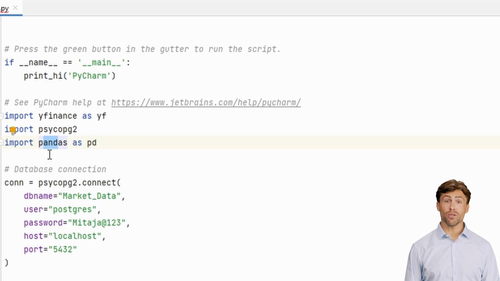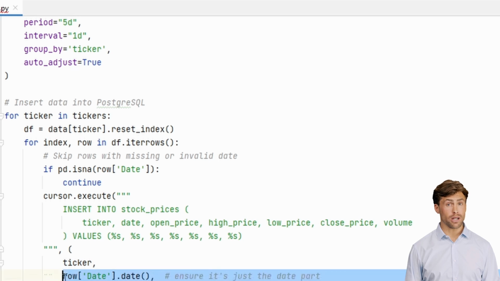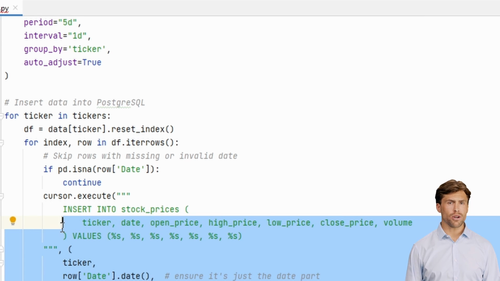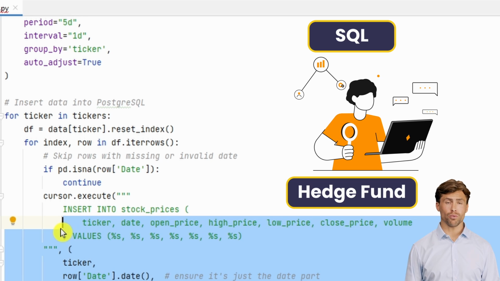For the Python script to load the data, create a new Python file named loaddata.py and paste this code. This script pulls the last 5 days of data from Apple, Tesla, and Google and inserts it into our stock prices SQL table. Reminder, update your password if needed. Make sure your PostgreSQL service is running. Next, we will use SQL to analyze this data like a hedge fund would.